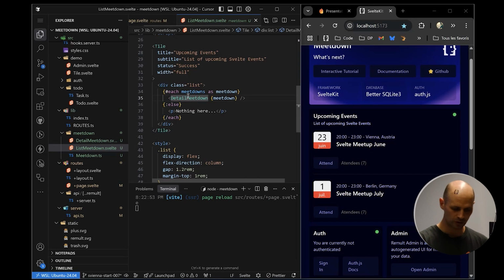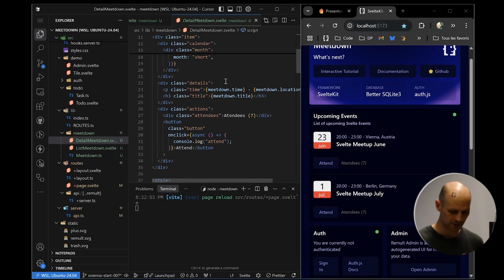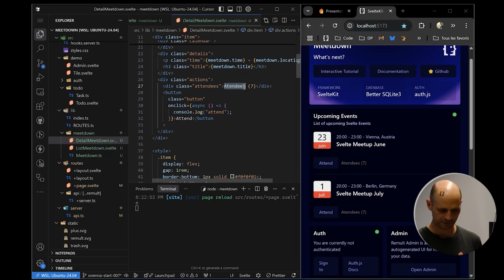So if I go now in the detail meetup, I can see my markup, I see my time, I can see my number of attendees, 7, okay, it's hard-coded.